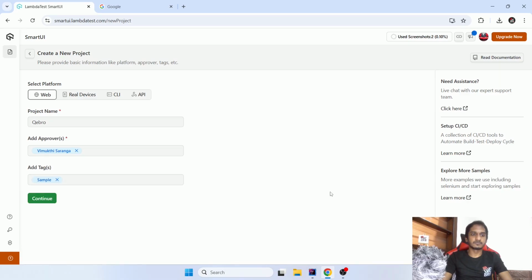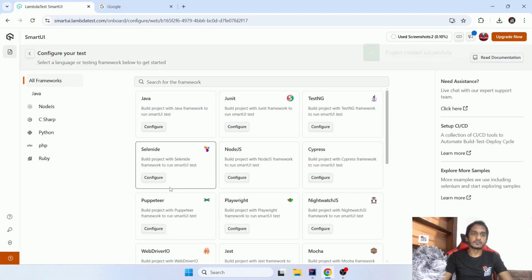I will add the sample tag, and then you need to select the platform, whether you are running web UI tests, tests on real devices, client or API. Likewise, you can select that as well. I will go with the web, and then I will click on the continue button.